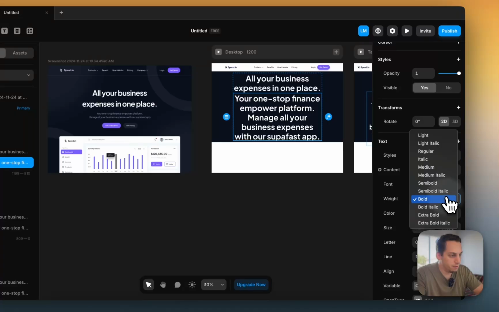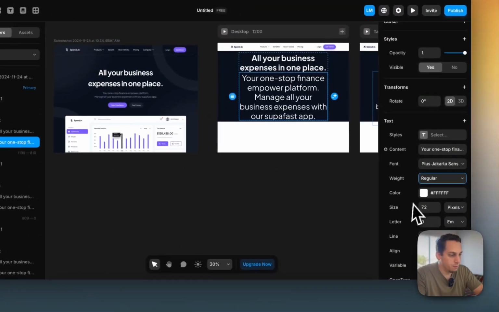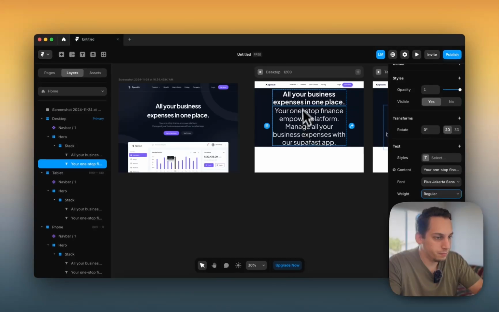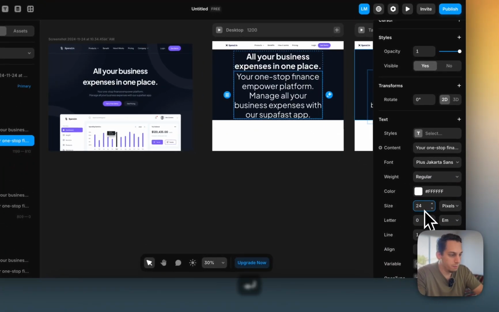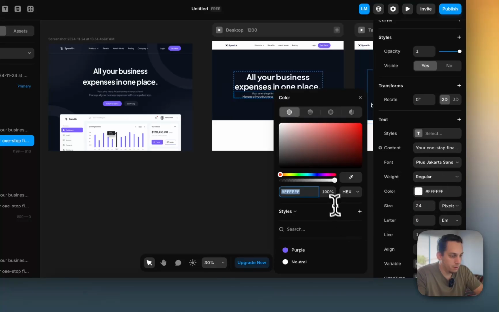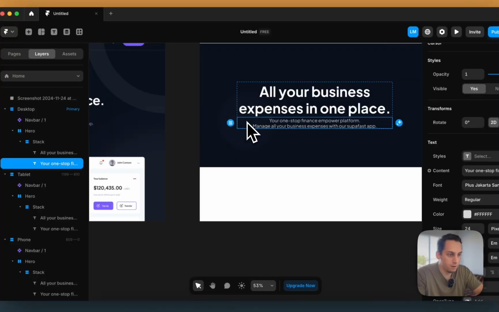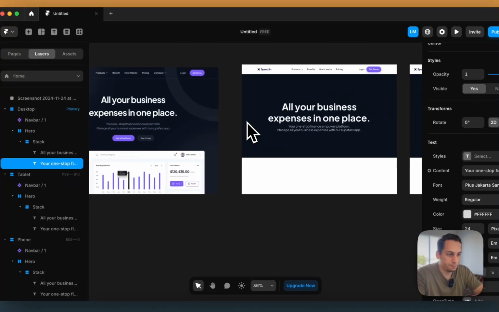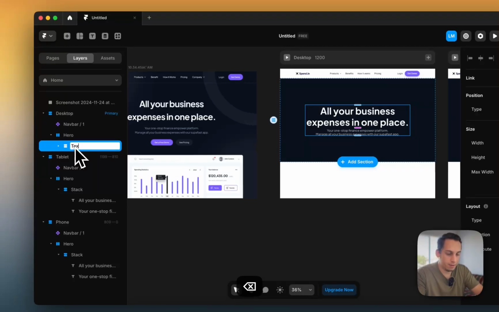We unlock this, it's regular, and we want it to be 24 pixels, and maybe make the color not 100, but a little bit like this, so that it's a nicer color. And now we have the text stack. So we can call this like text.